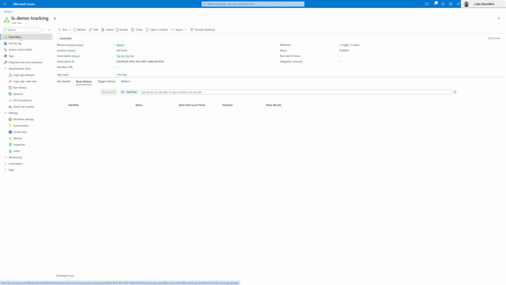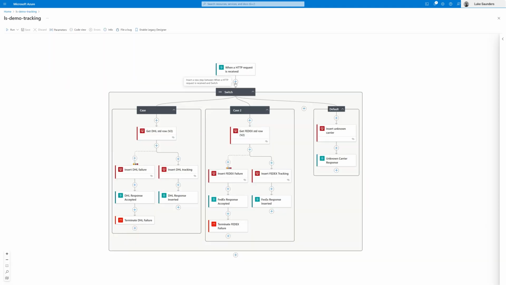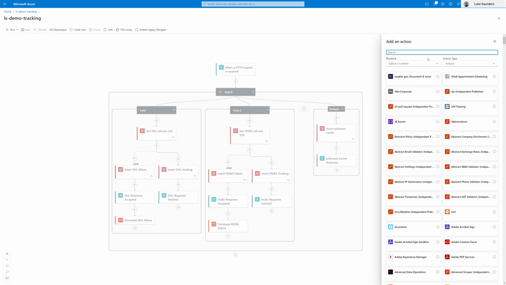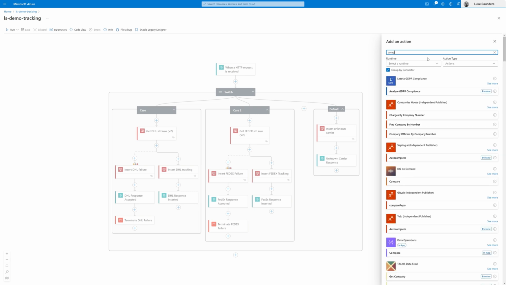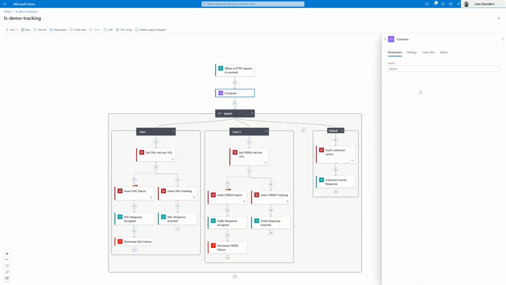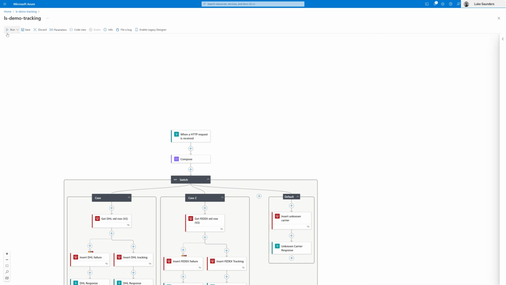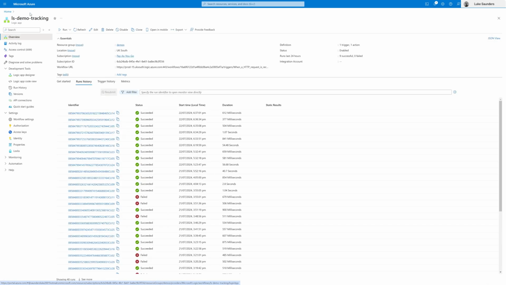So if we go to overview, what we're going to do is edit our Logic app. We're going to add a new action of compose. And the inputs to this, if we show more now, we've got the headers as an option on here. So if I hit save, we should now be able to run this and we'll see what compose now contains.